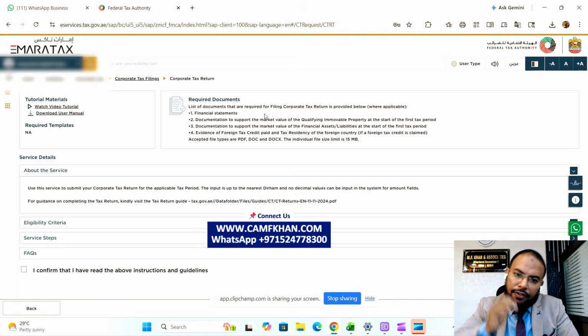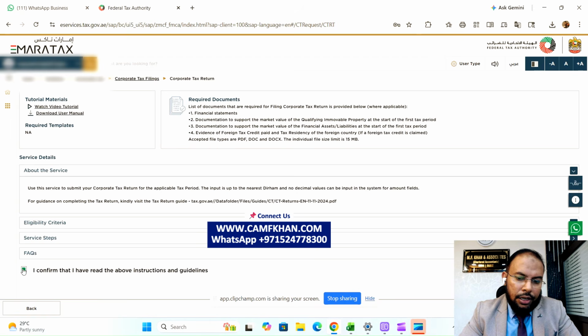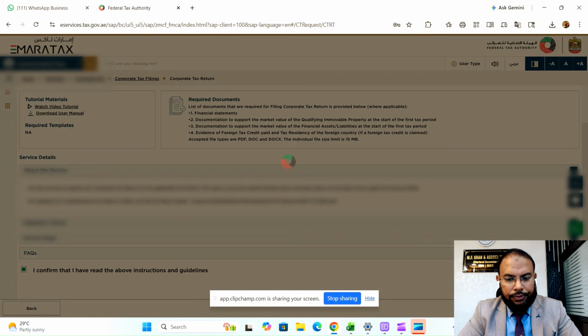So remember, FS is very important for you, because in some cases it is not mandatory to attach it while filing the corporate tax return, but remember it is very important to prepare the FS. So I understand we need to learn this manual, then confirm here and go further. Start.